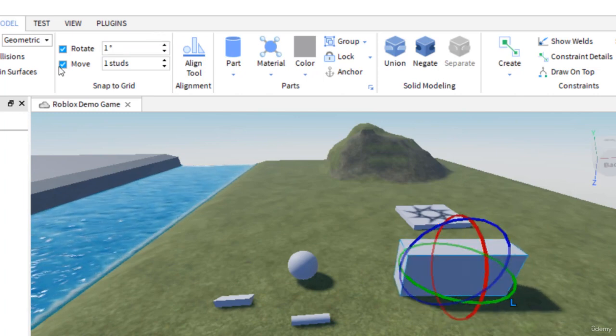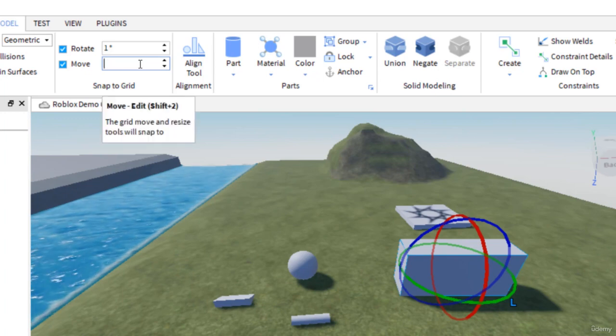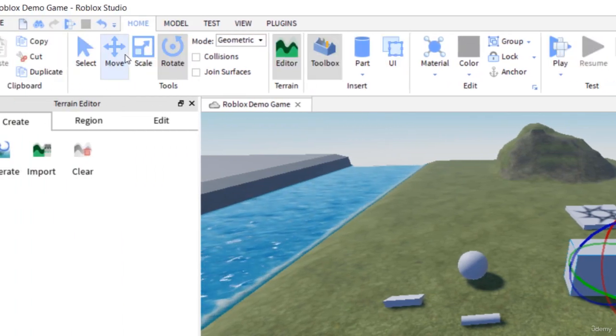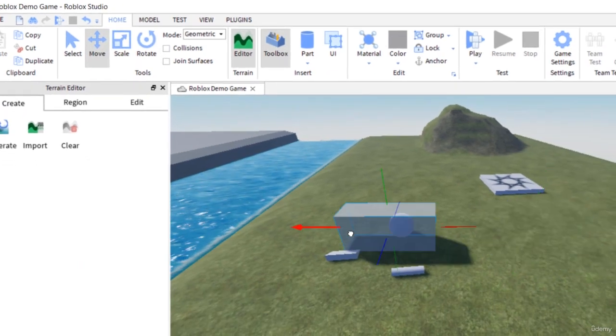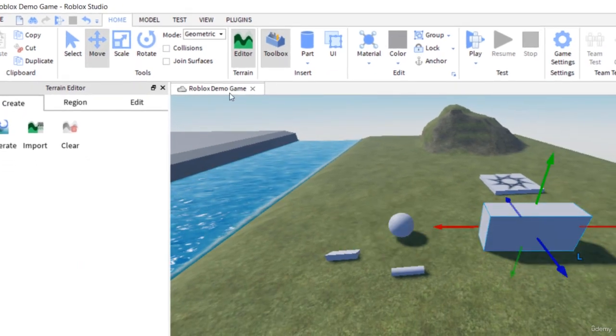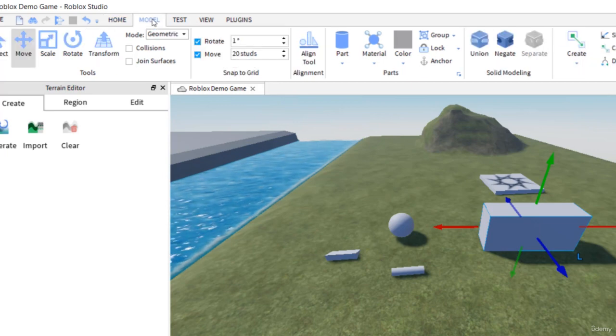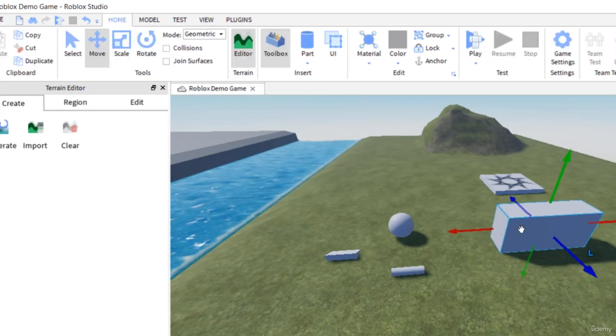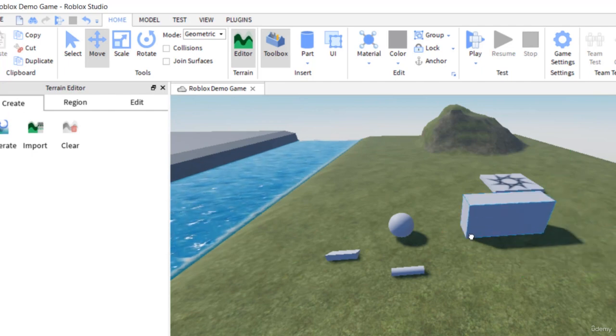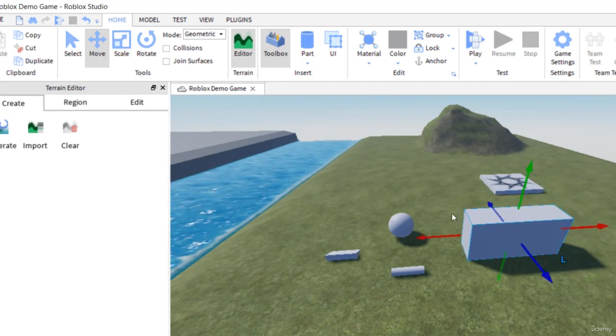And then whenever I move something around the map, you'll notice the move is by stud. And I can change this also. Again, let's say I went by 20 studs or something like that. So now I'm going to go back to Home, click on Move. And now when I move it, you'll notice it moves at 20 studs at one time. So again, in order to change this, go up to Model, and then Move, and I'll put that down to 1. So that's how you can control where the item is placed, as well as the scale and the rotation.